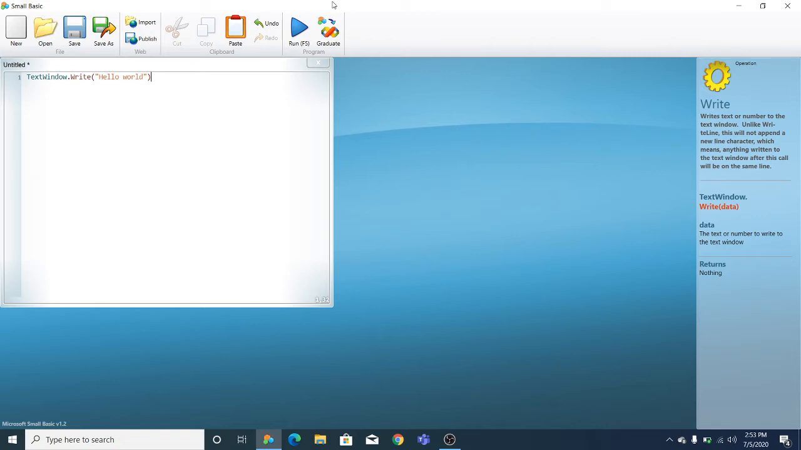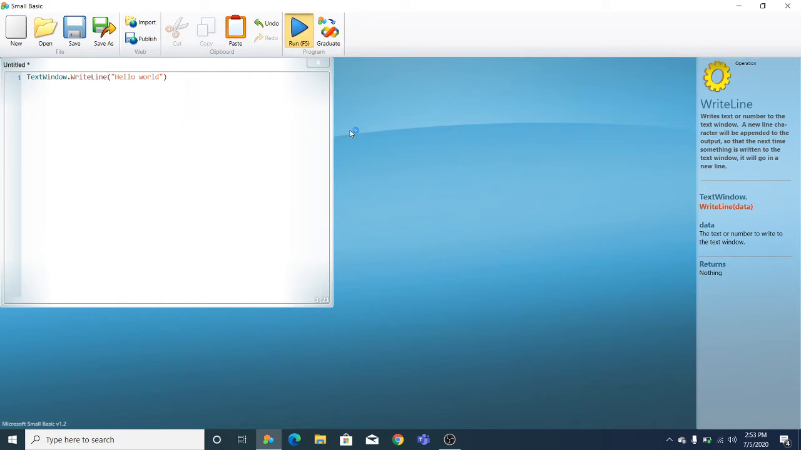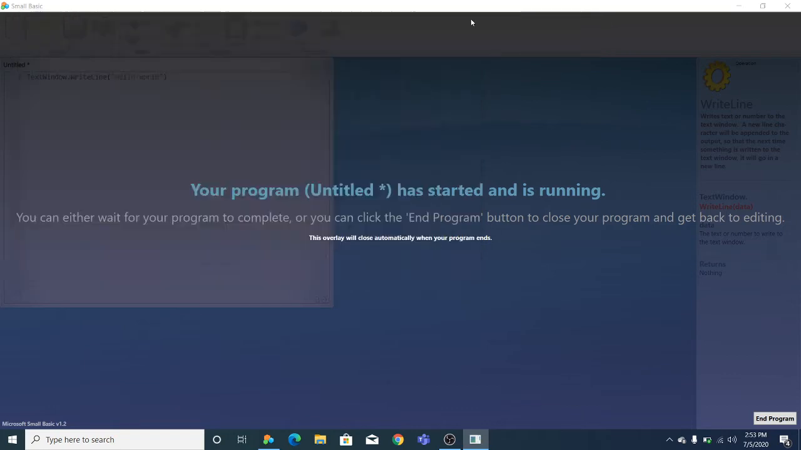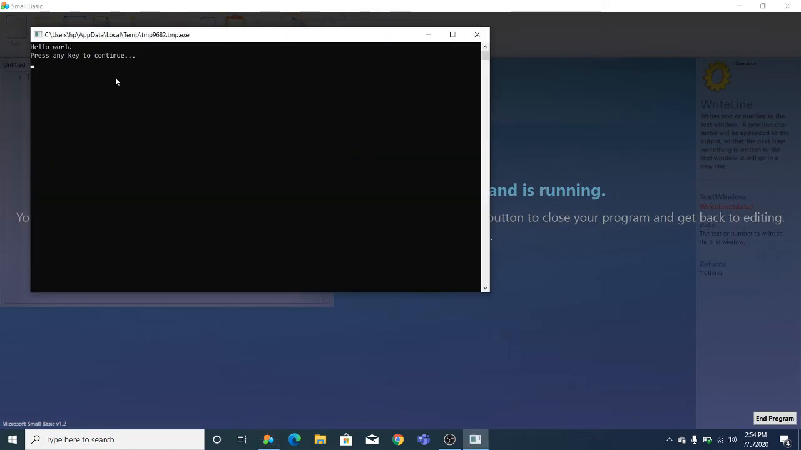You are thinking, what is the difference between write and write line? First of all, you saw the write function. Now the write line function, you can see it, hello world. Please spot the difference. For the ones who couldn't, I will tell you. When I use write line, it writes the text that I wanted to write, then it moves the cursor to the next line. If I run this program, it is moving the cursor to the next line, right?